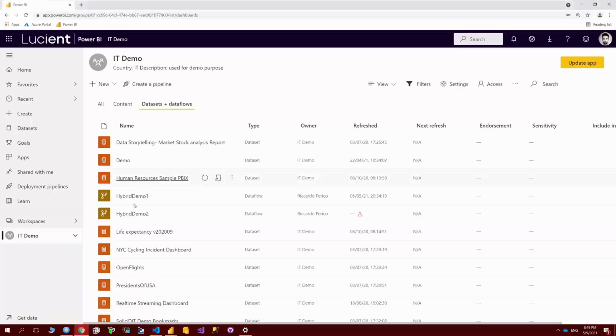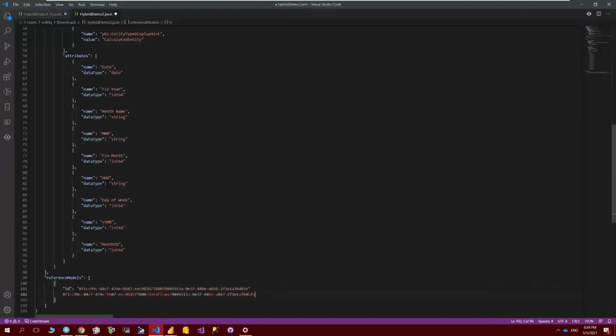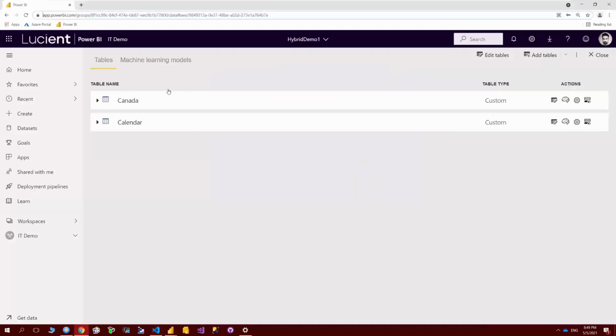Let me check if I can show you this. So this is, trust me, they are the same. So these are the internal IDs that I'm referring to, and this is the data flow where I'm getting the data. So the original hybrid demo 1 data flow. And this is the way I can use linked entities and computed entities, or tables with the new naming convention.